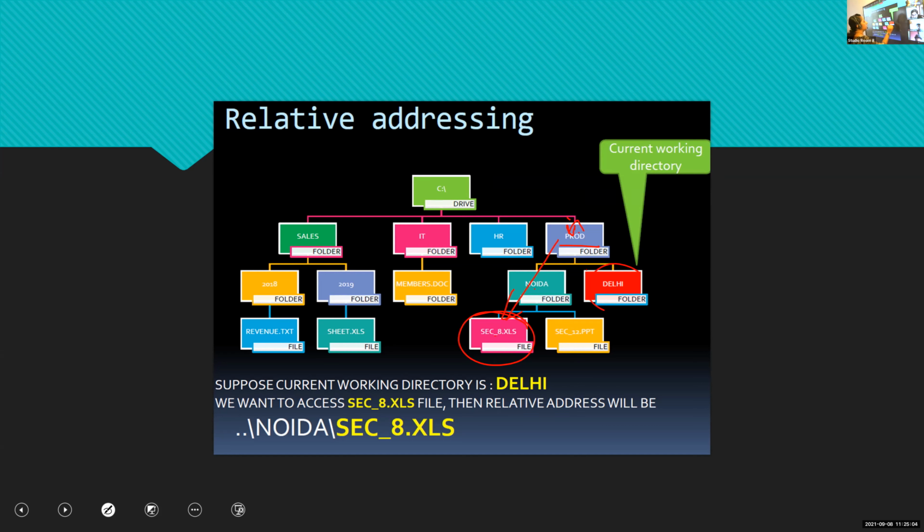So this is the current location. I want to move from this to this. For that, I am using 2 dots. After that, the normal way: Noida, section 8.xls. Is it clear? A simple topic in file handling: how we can store this file or folder.